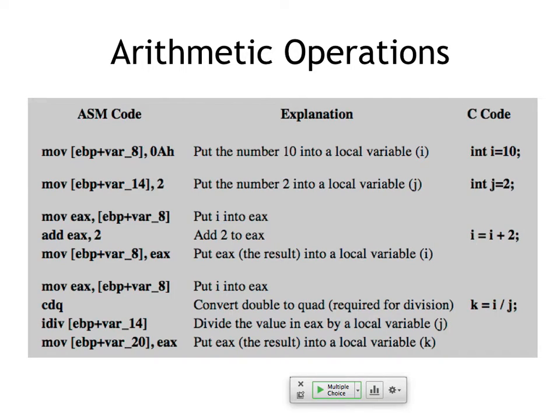So here's some examples. This puts 10 in there, and this puts 2 into a local variable. That puts I, by the way, into EAX, I being a local variable, and on you go. A little bit of detail there about the double and quad, but I don't really want to push it at this point. Division is kind of nuts to do at the assembly language level anyway.